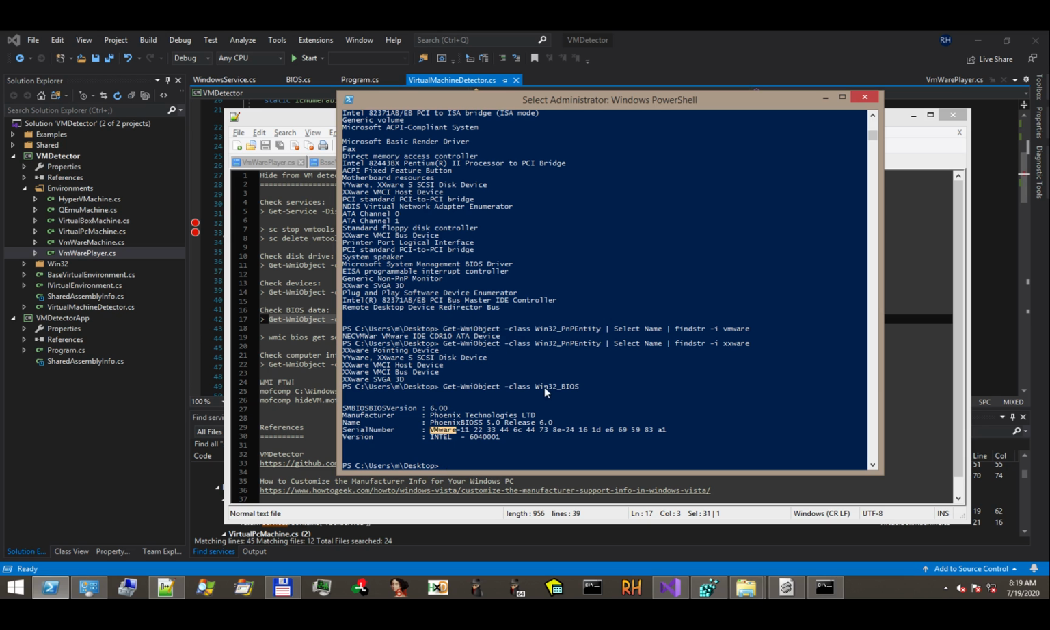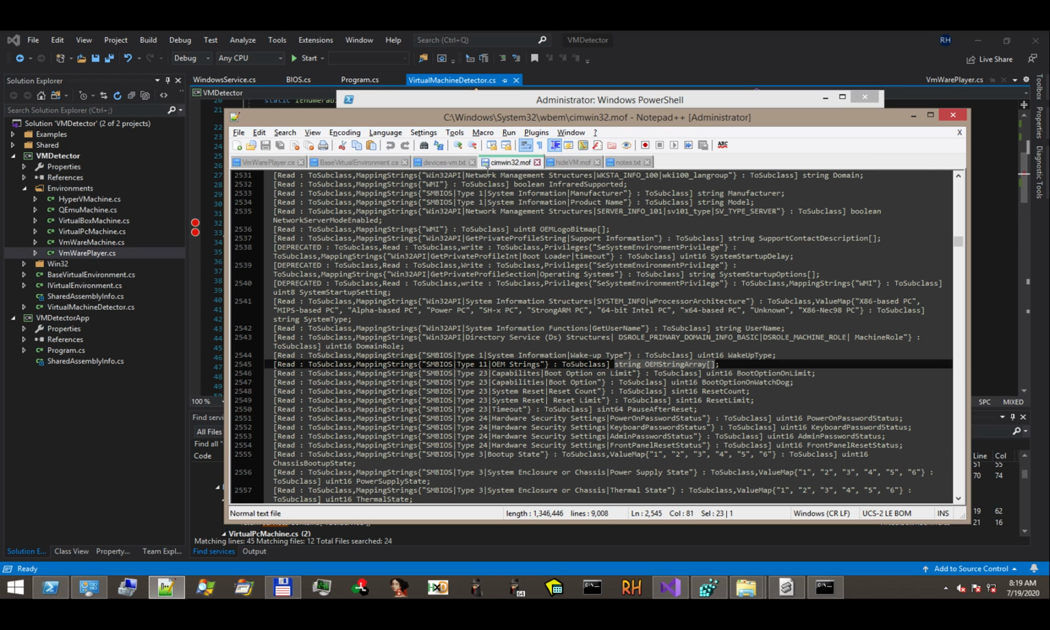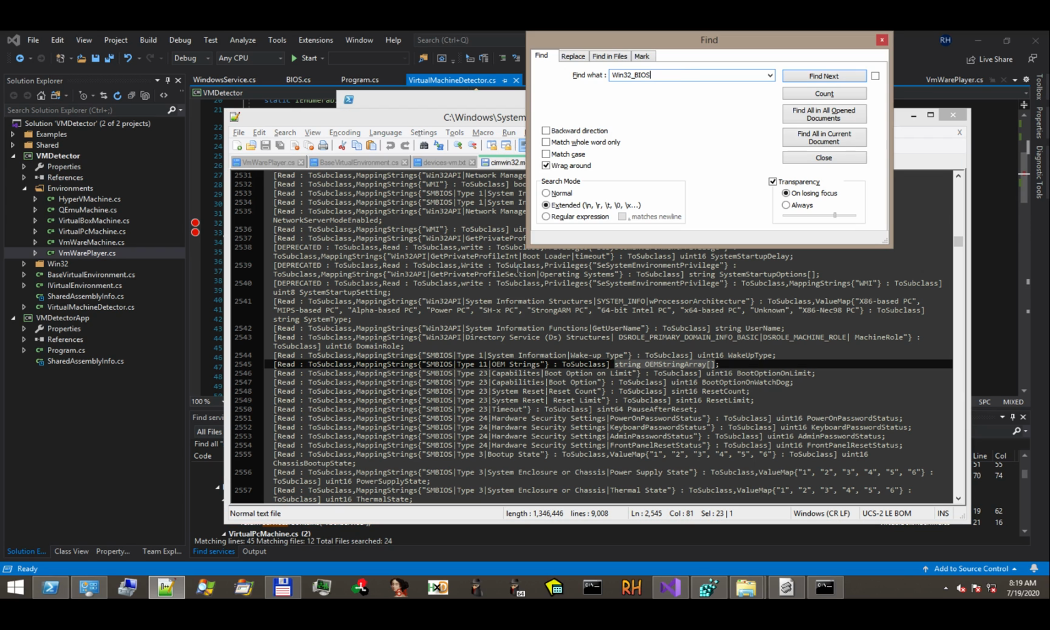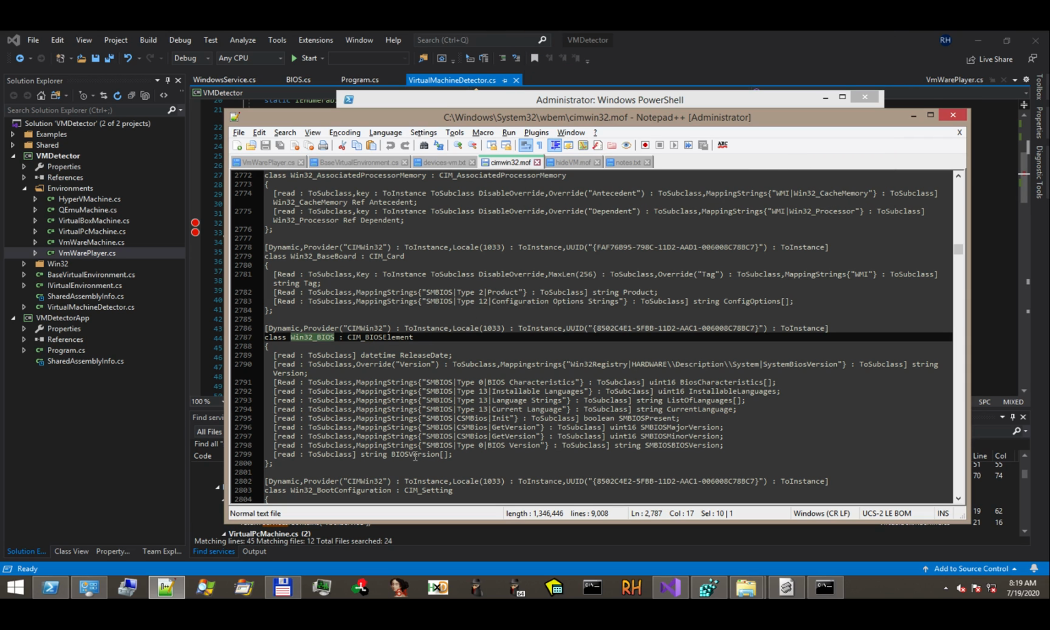To do that, we need to first understand the Win32_BIOS class, which is defined in this folder, cimwin32.mof. This class has a lot of members that we will override. Some of these members are the BIOS version that we've seen before and the serial number.